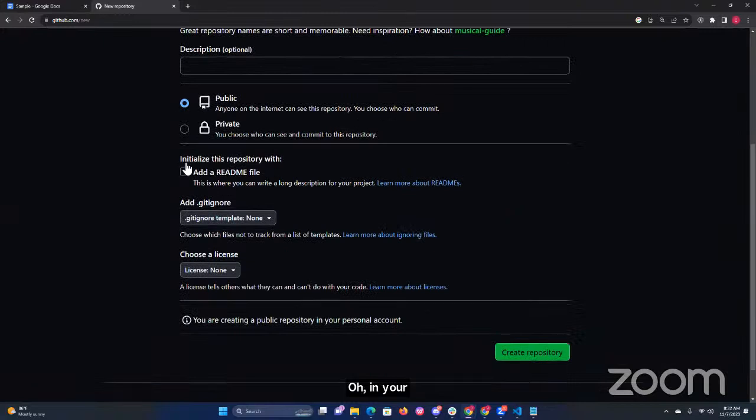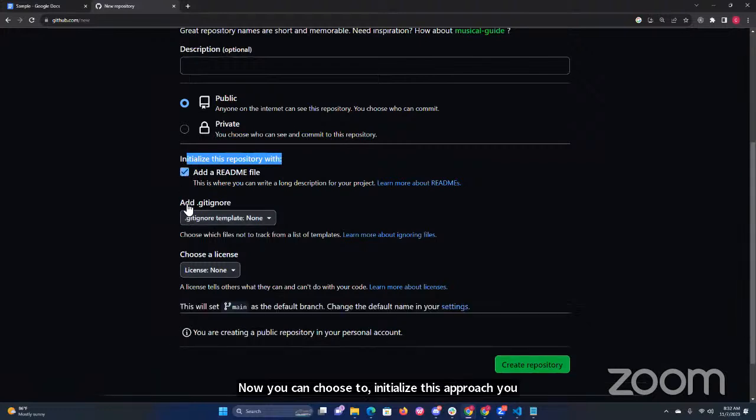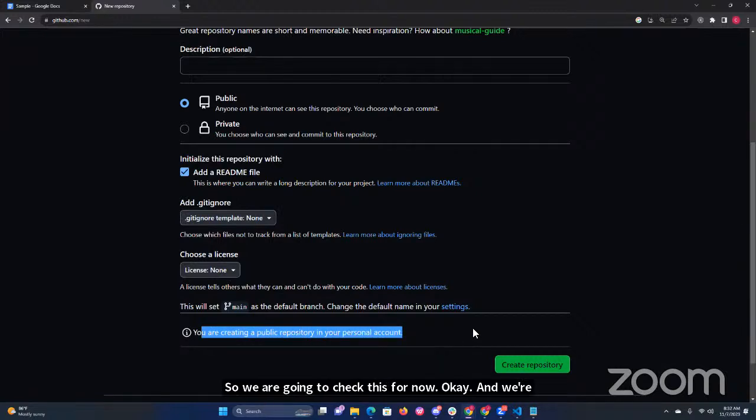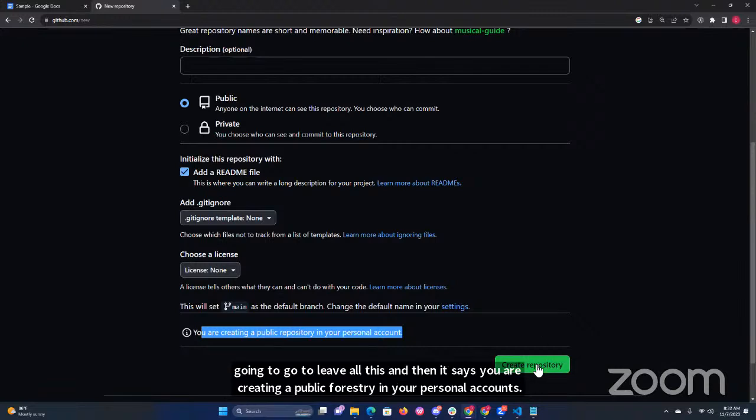Now you can choose to initialize this repository with a README file. So we're going to check this for now, and then we're going to leave all the rest. It says you are creating a public repository in your personal account. So I click on create repository.